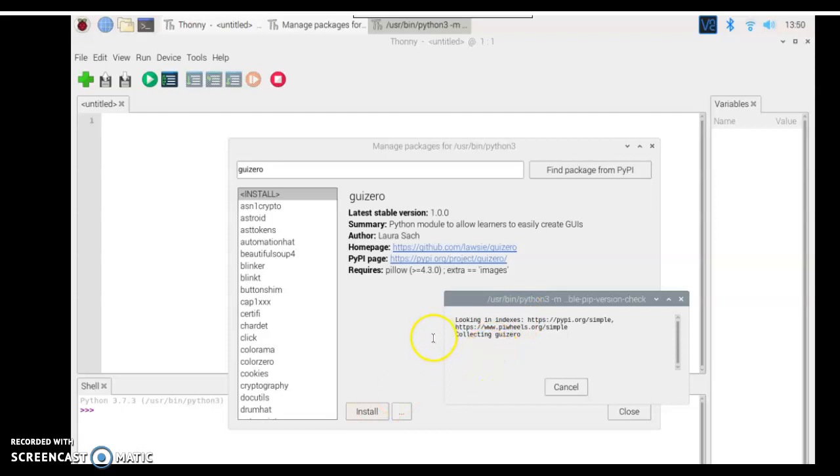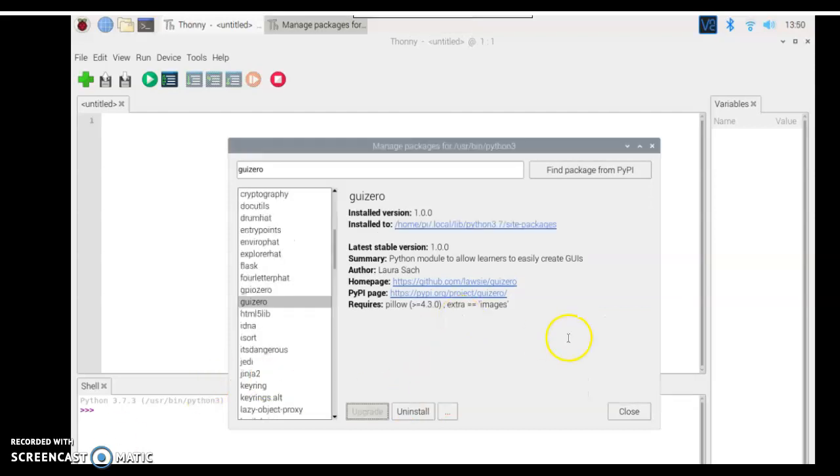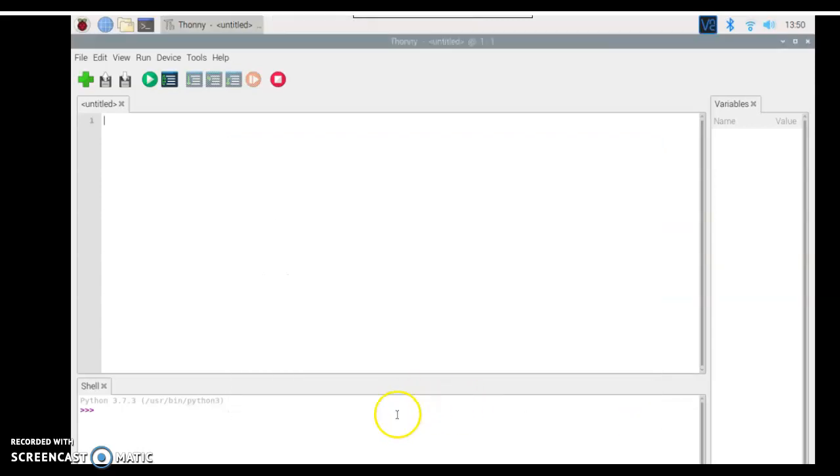I'm going to pause this as it does its work. So as soon as I hit pause, then it started, then it clicked. So I really didn't need to hit pause.